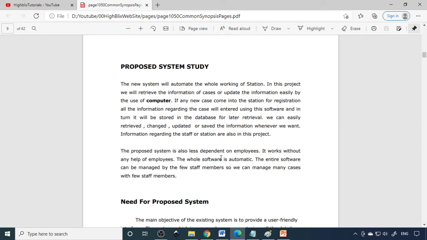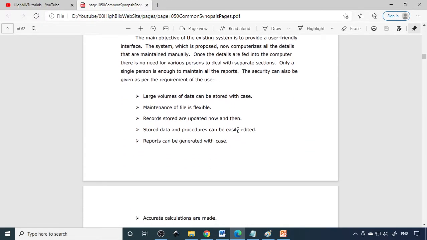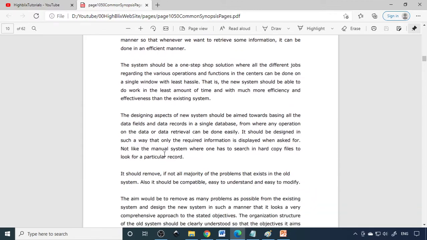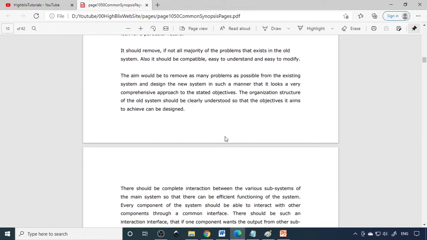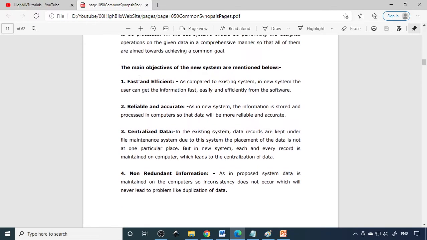Then comes the proposed system. What is the proposed system? A need for the proposed system. Why is it required? Why do you need to do this? Then the objective of the new system. What are the things we can implement in the new system? That is here. You need to read once and then make small changes in case required. These things are very common to all the projects.